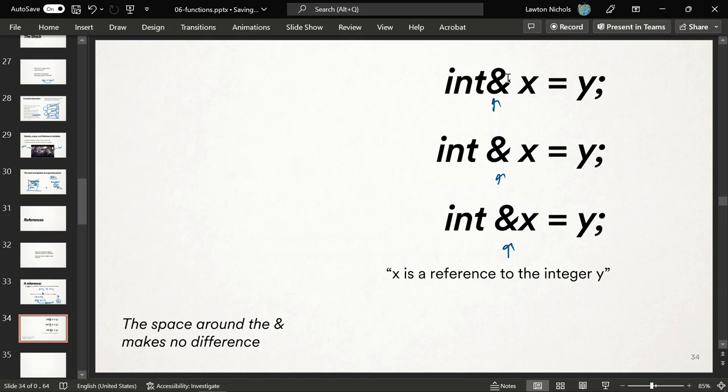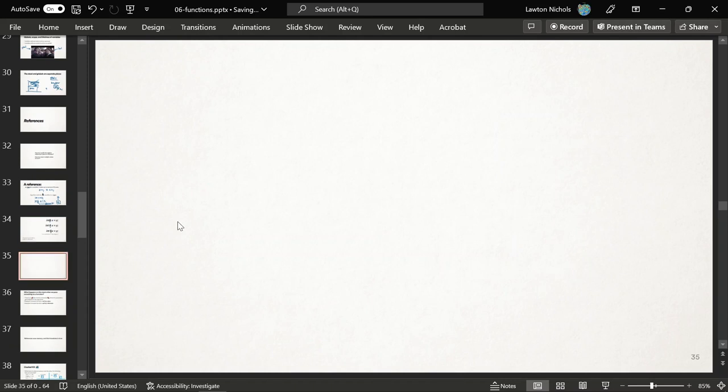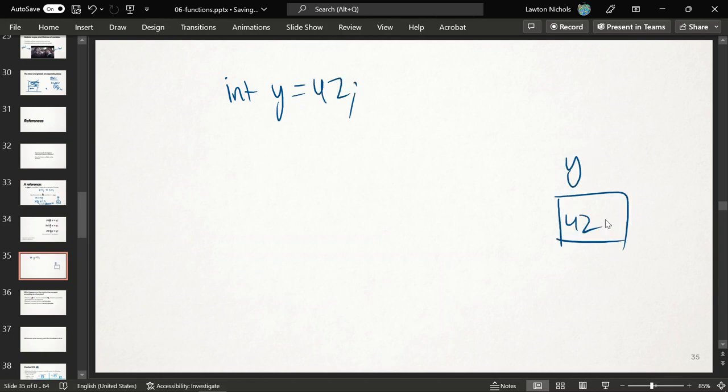Okay, I'm going to try and do this first one, in this class at least. So yeah, that is references. Let me give you another example just for fun, and I'll draw it this time. So int y equals 42. That makes the y box holding 42. Do stuff with y if you want to.